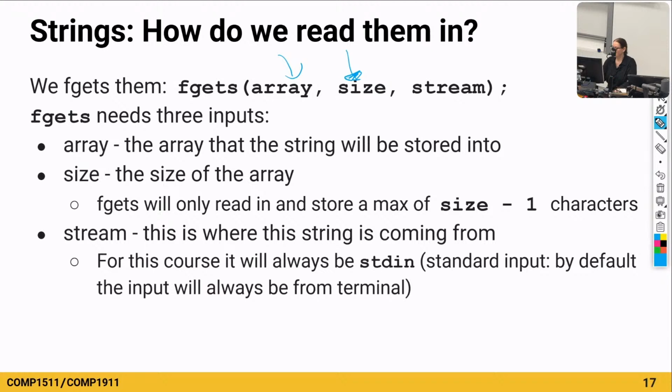Okay. Then there's this weird thing. When you go on to further subjects, you can use fgets to do other things and read from files and stuff. In our course, we're using it to read from the terminal or standard input. So we always literally just type in standard input in this third thing in this course.